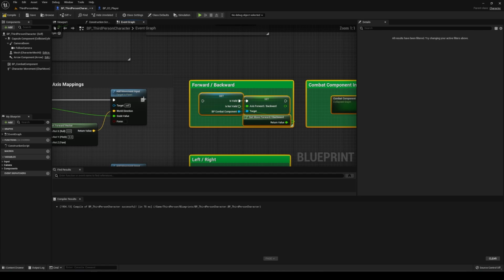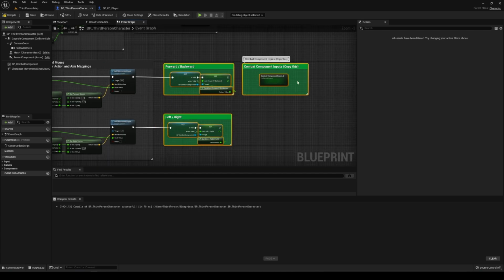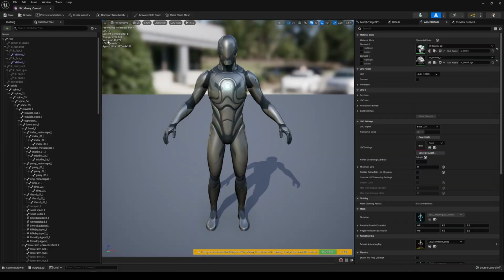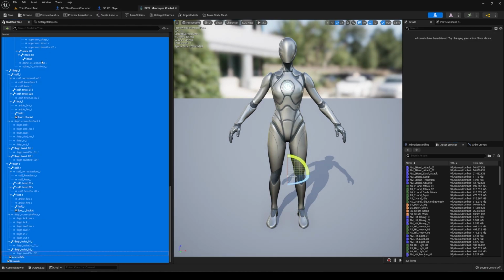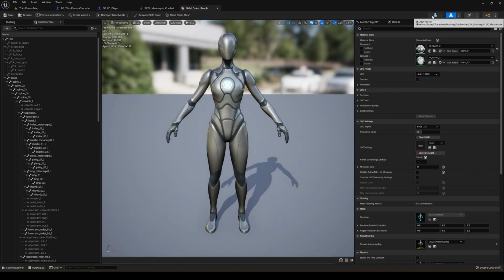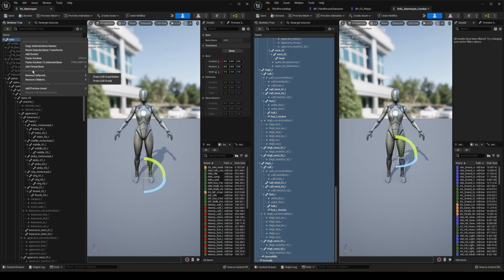You'll want to connect the movement nodes for forward and backwards, and left and right, into the respective sections. Then, open the skeletal mesh of the combat character, highlight everything, right-click, and copy selected sockets. Open the skeletal mesh of the third-person skeleton, click the root, and paste the sockets.